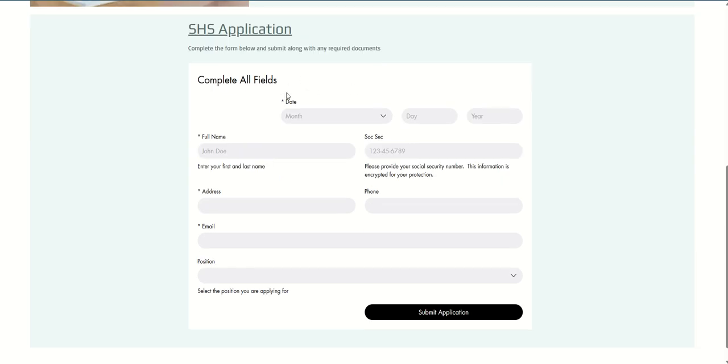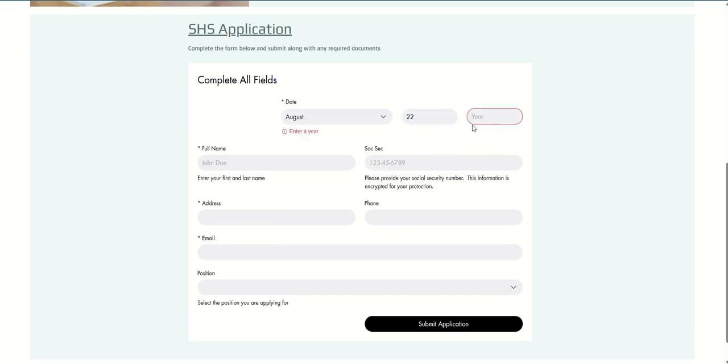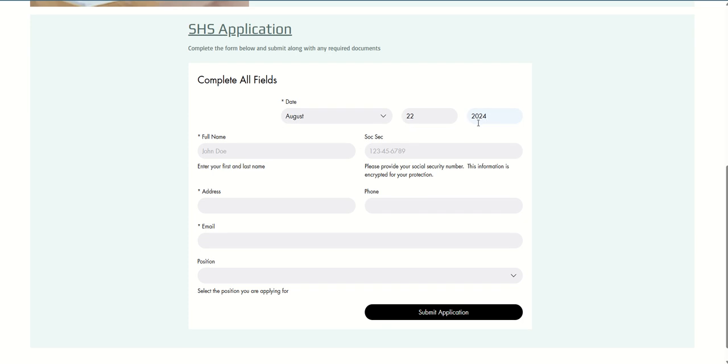And here's the submission form. So here you'll put today's date. I can look and see if this can default to the current day that the applicant is submitting their application. And then first and last name.